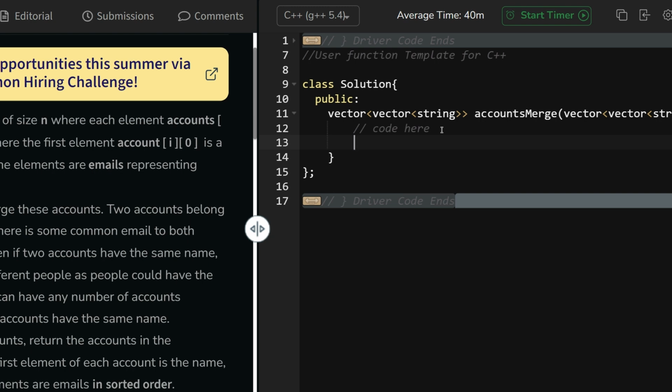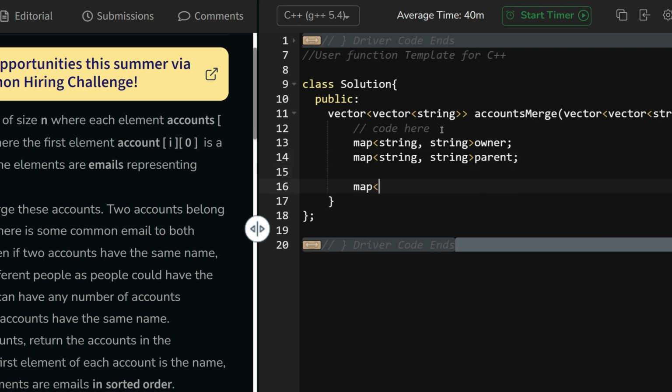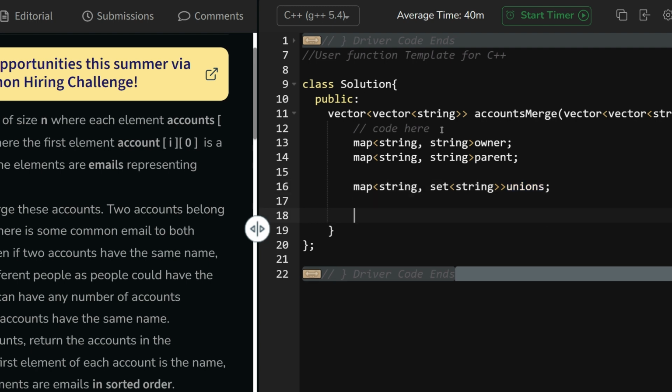So let us start the code. First, as discussed, we will make a map of owners, string to string, and that will contain my owner. Now I will make a map of string to string for parent, and now I will make a map of string to set of string. Why set of string? Because I have to delete the duplicate mails in my union operation. I will name it unions, because I will have to merge them.